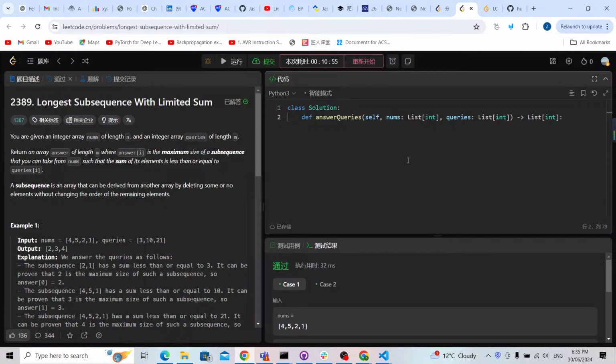Let's try to solve another Leetcode problem, 2389, Longest Subsequence With Limited Sum. We are given an array of nums, and we also have an array of queries. A subsequence of an array is what we get when we delete one or more elements from the array without changing the order of the remaining elements. So this is the meaning of subsequence.